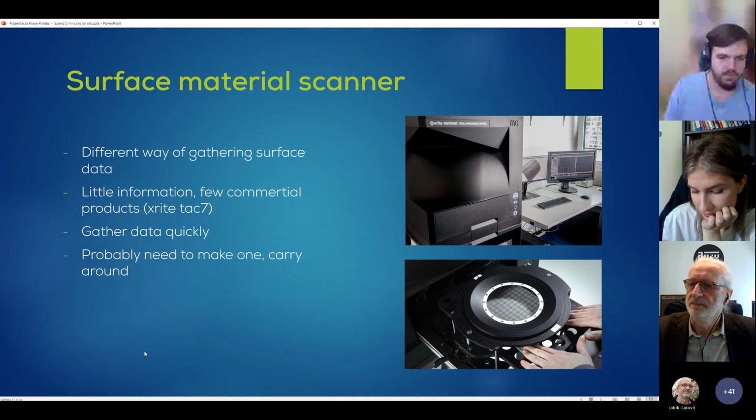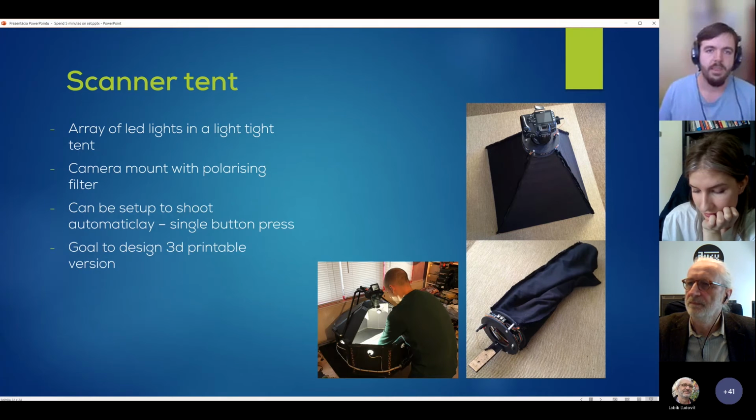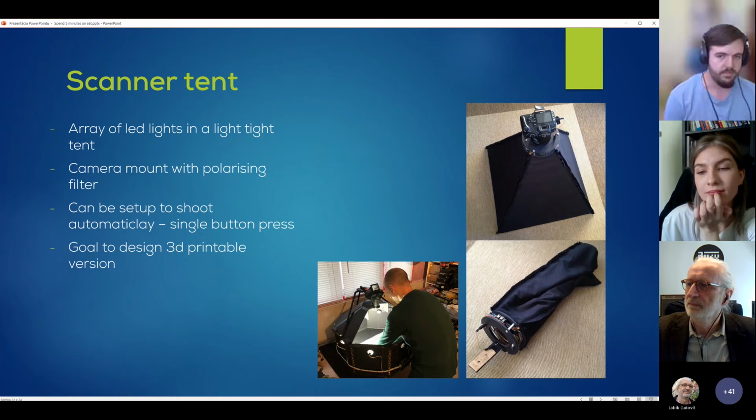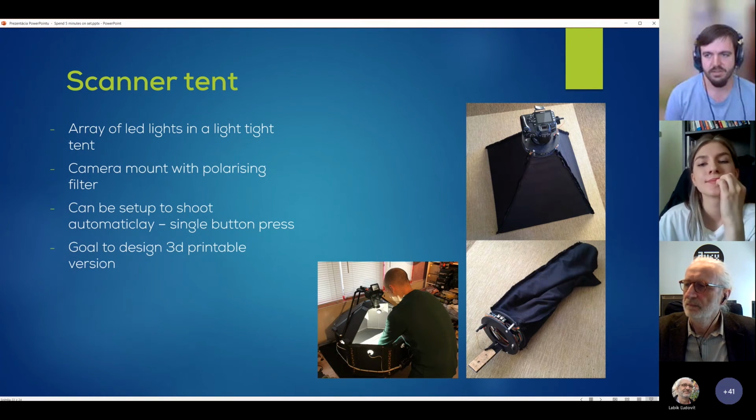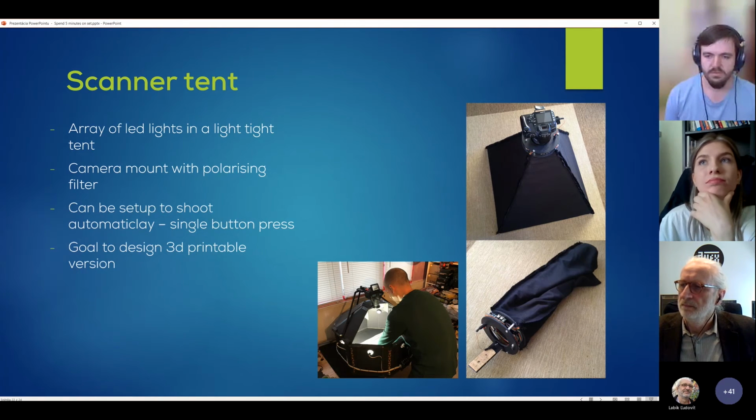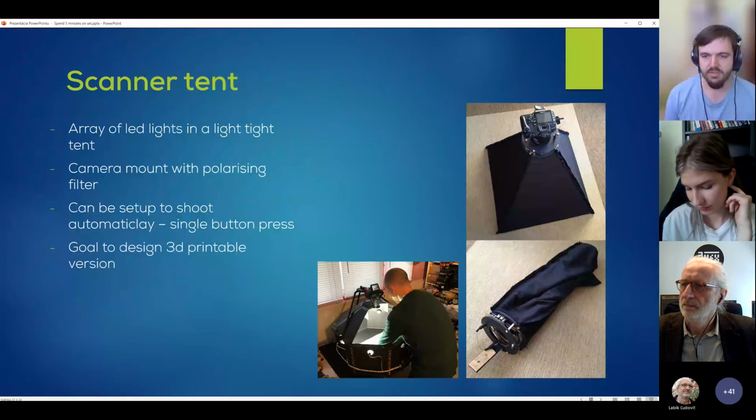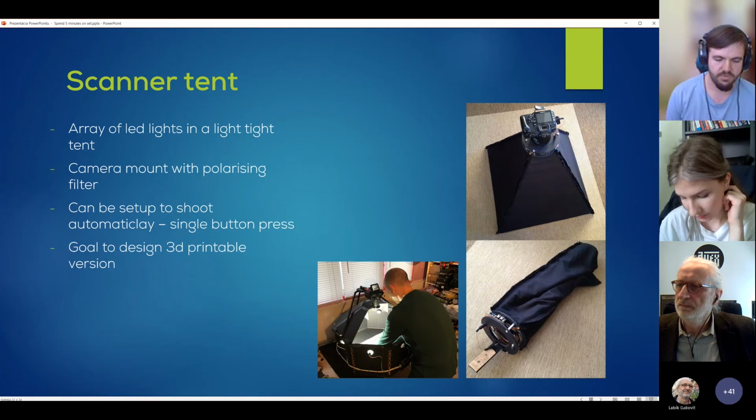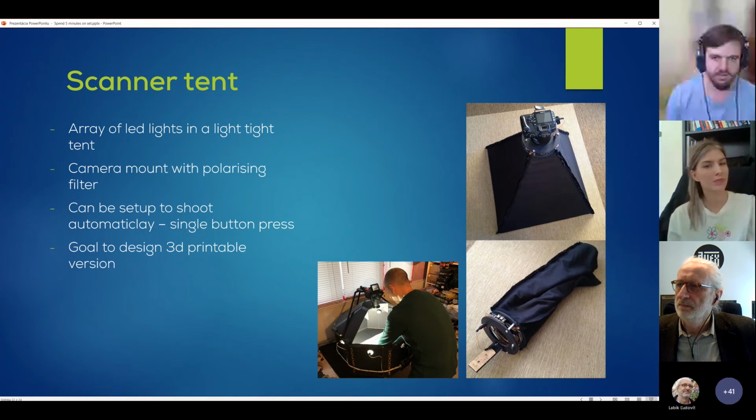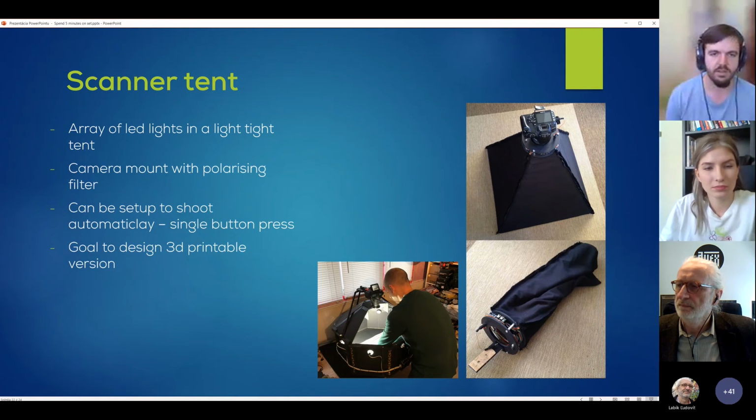So yeah, a solution can be a scanner tent. It's basically an array of LED lights, you can see it in the bottom left image, that can light up differently and give you different light angles, which can then later be used for generating textures.